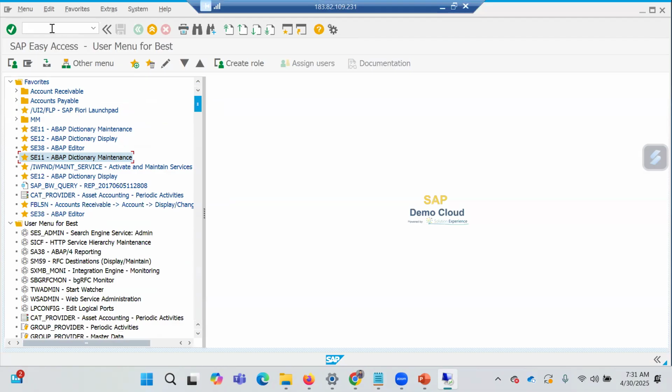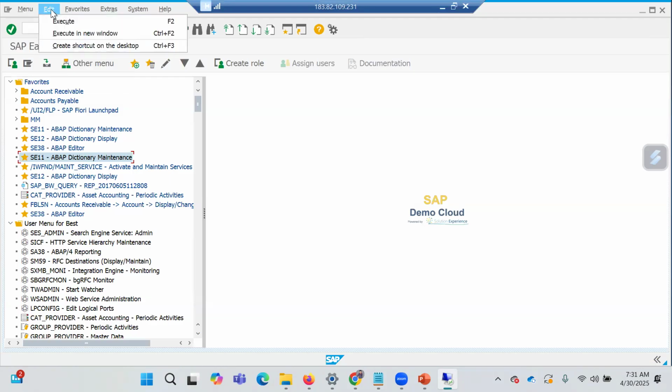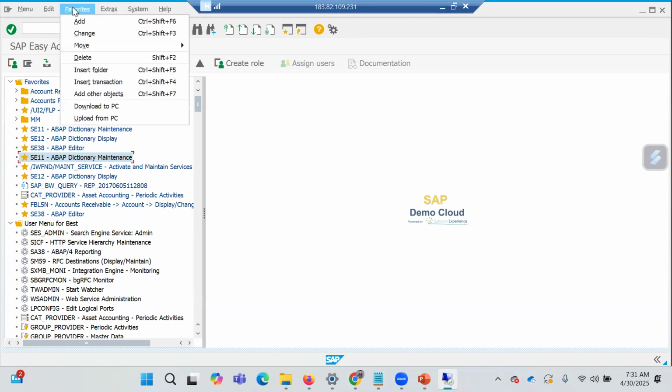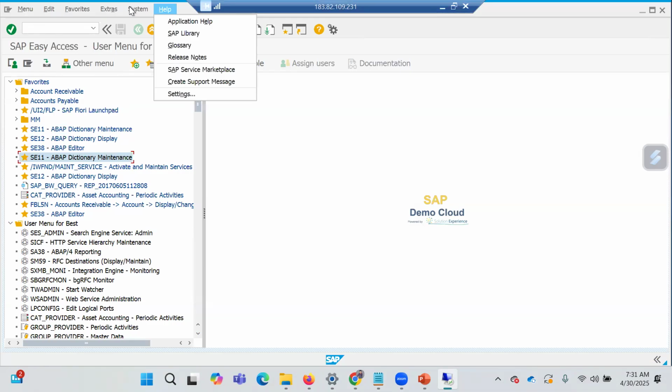And then let's get into the menu topic. The menu bar contains all these things: user menu, SAP menu, business workplace, create role. These are things we don't need to bother about. Administrator people will take care of creating roles or the SAP menu. We just have to go through these and see whatever is there in the system level. Okay, system, help, add-on.